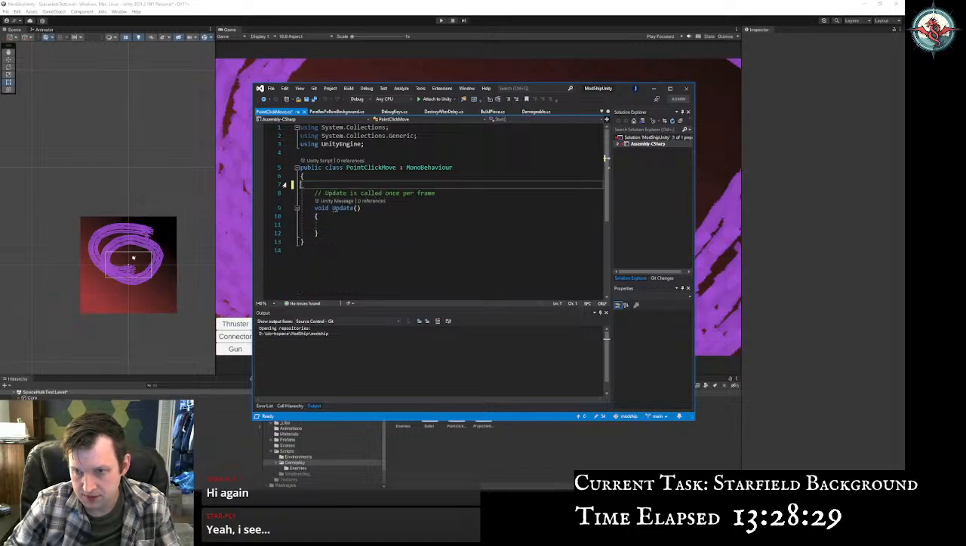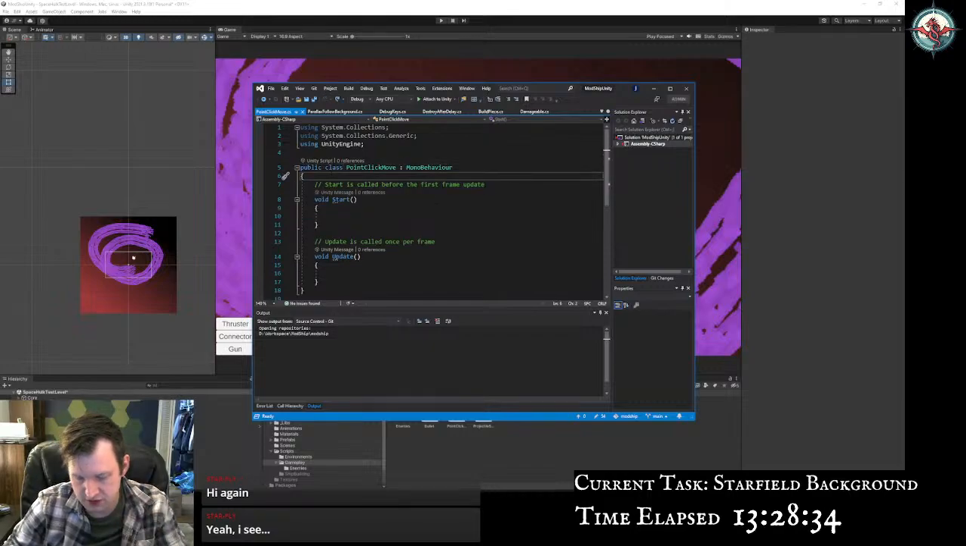So on update. No. First, we're going to need the ship's rigid body for this for sure, so.